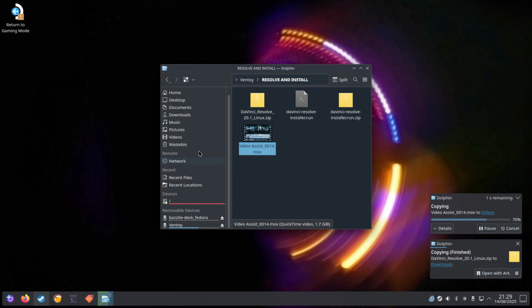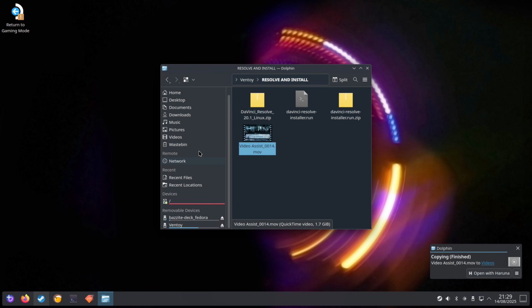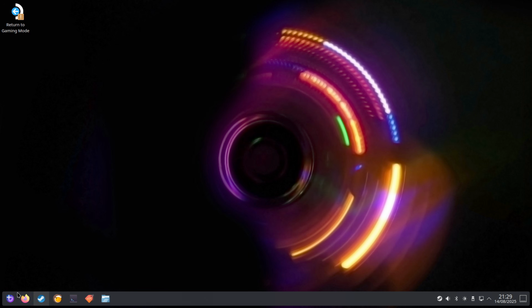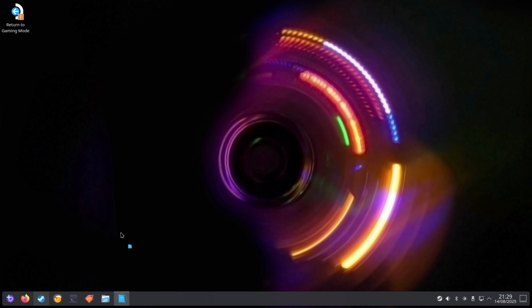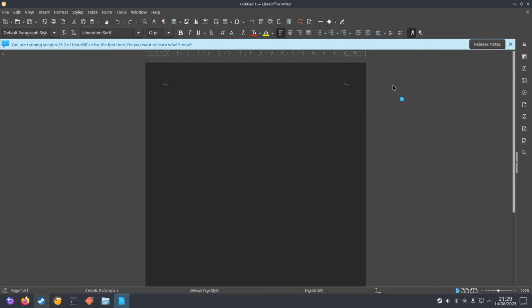But I will stress this: Bazzite and Steam and everything like that works better on AMD graphics cards. DaVinci Resolve works better on NVIDIA cards. There is a version of Bazzite that works with NVIDIA. I wouldn't recommend downloading the Steam Deck version. Just use the desktop version.